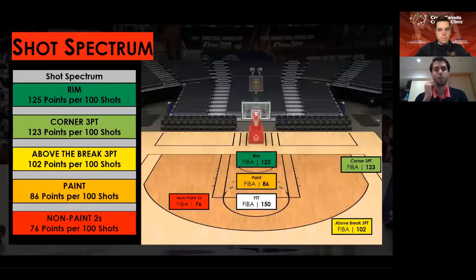I'm going to put on the screen the shot spectrum. I'm sure many people are familiar with this. I was listening to Coach Triano's talk this past Friday, and he presented a similar idea from the Minnesota Timberwolves practice court. So I'm not going to spend too much time diving into this. It's just to provide a little bit of a lay of the land here, and to show what the numbers look like in the FIBA setting.